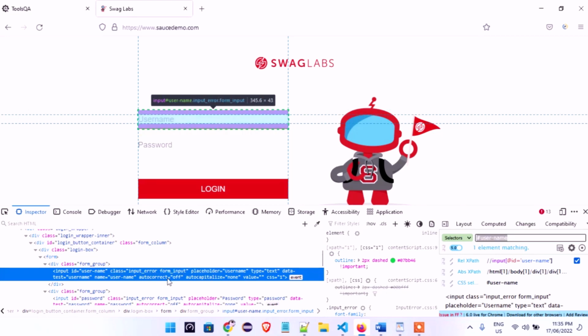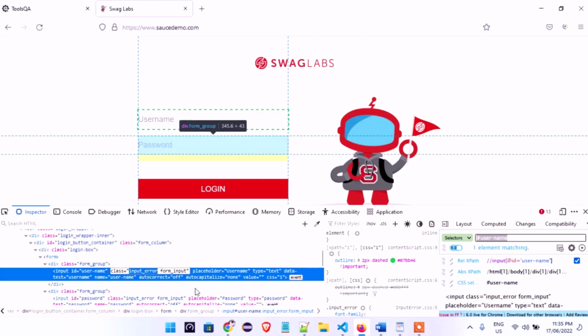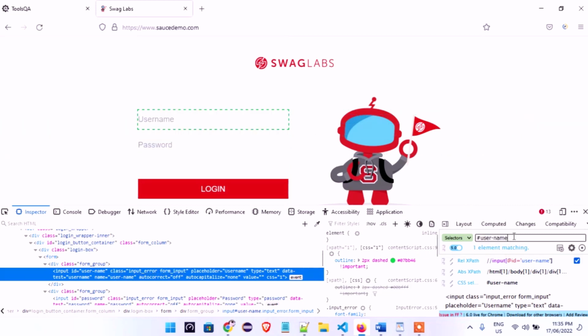If you look at this class, you see that it has two different classes. One, input error, then space, form input. You're not going to use the two, you just take one. If you have three classes, just pick one. So we'll just use maybe the first one. Look at this first one. And then we'll come here and see if truly it is working. You see, I said here you use dot, then the class, enter.